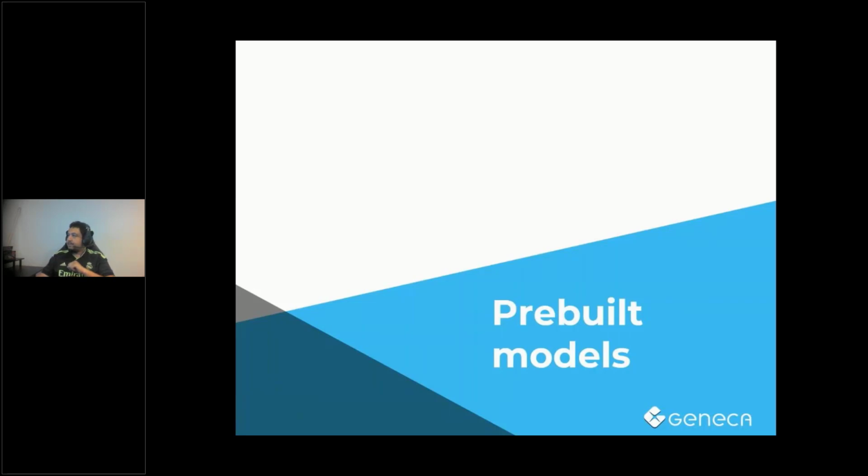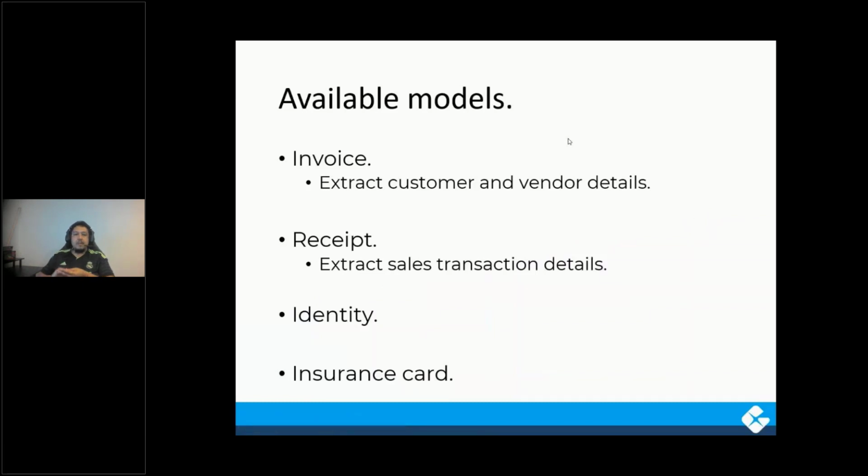So pre-built models. These are, like I said, models that have been trained on documents that have a very specific format and that are very common in everyday life. So for example, an invoice. It's going to allow you to extract customer and vendor details. Receipt. So if you're feeding it a bunch of receipts, maybe you're automating expenses or maybe for tax purposes, it can extract the transaction details for a particular receipt.